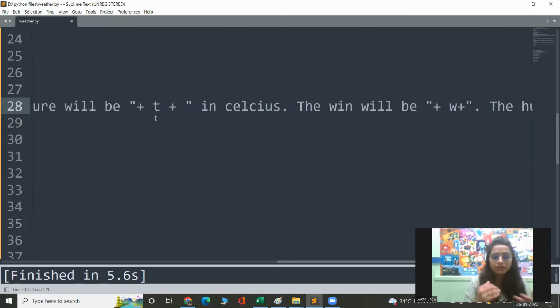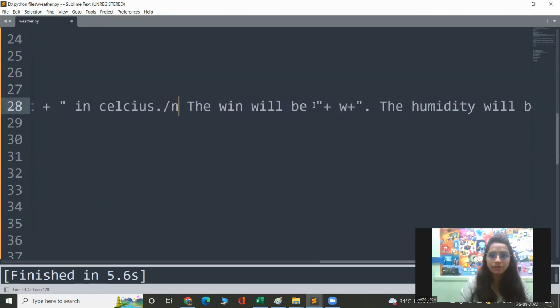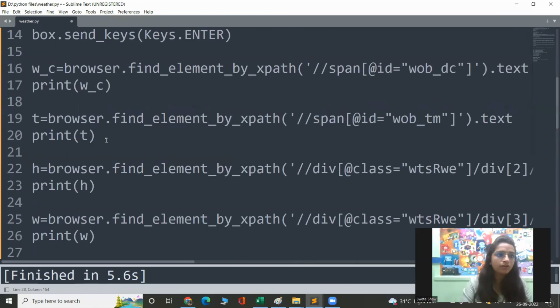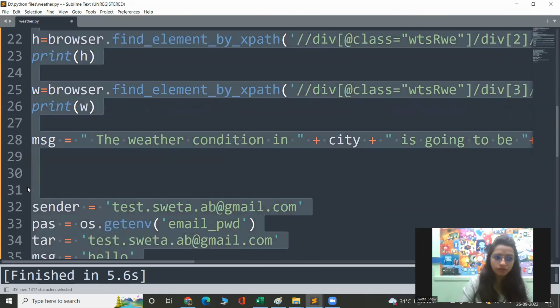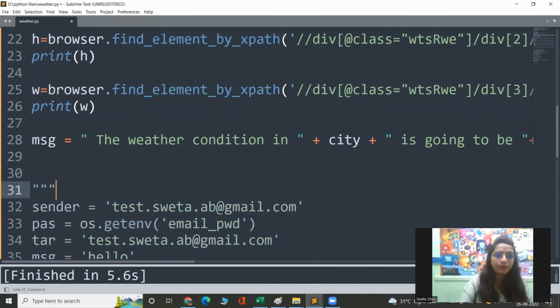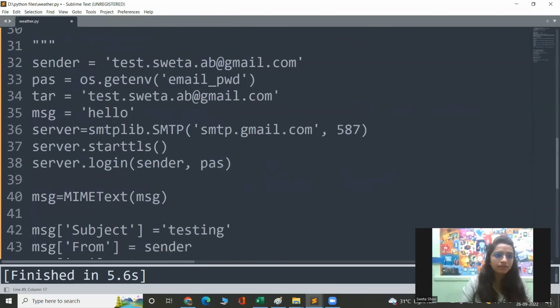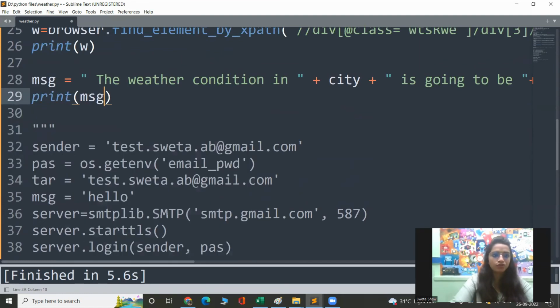Now, if you want, you can have all these in different lines. Let's do that only. After this, let's have a slash n. The humidity will be this. After that, a slash n. Okay. It seems good to me. Let me just remove the codes from here so that the code works. But before doing the sending part, let me just print this message so that we can see how it is working. Okay. So at this point, I'll just print this message. Print MSG. So let's see how it is looking.